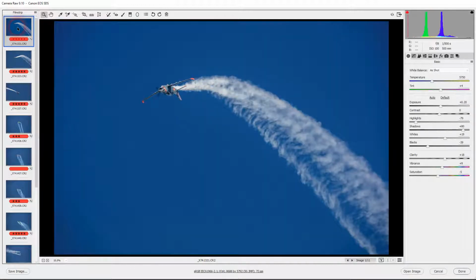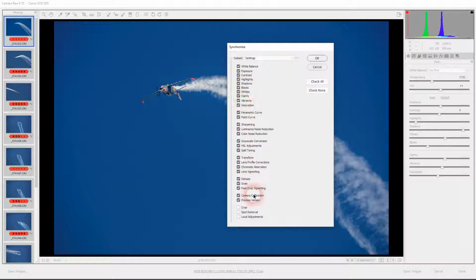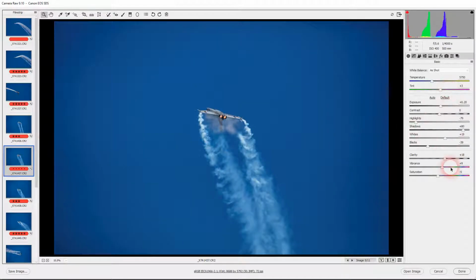Okay, so using the principle that we used in the previous video, we could select that one there, Control A, which selects them all, go to our little menu, or we could just press Alt and S to bring up our synchronize panel there, choose the attributes that we wish to apply and select OK. And then we can see that all those images also have those settings applied.